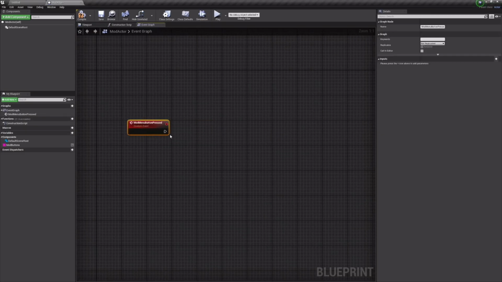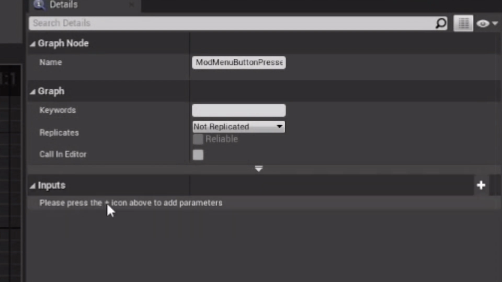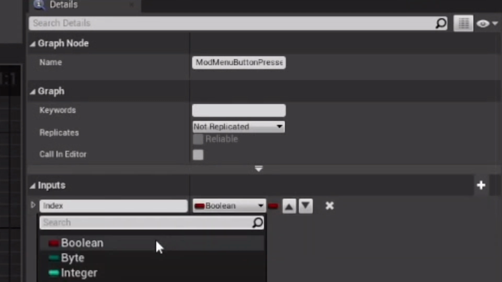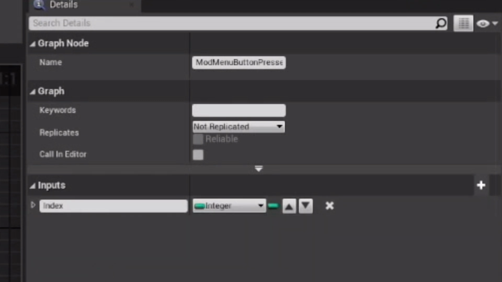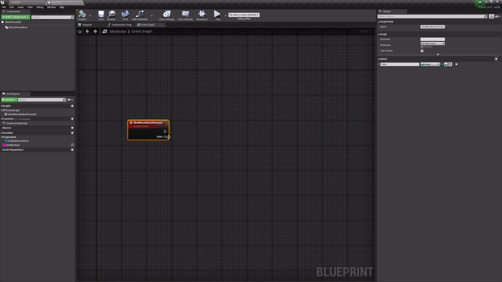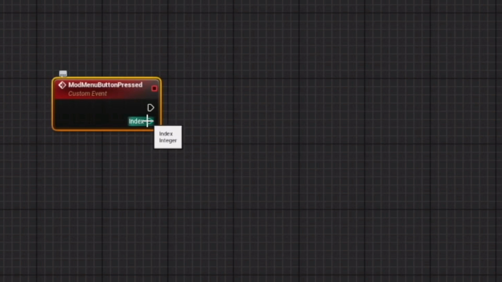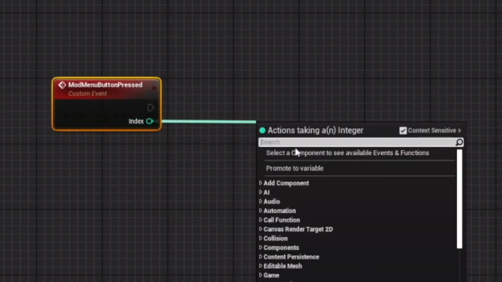Then click on an empty spot on this event, and then on the top right you'll see other properties of it. Add a new input and call it Index with a capital letter, and then switch it from a Boolean type to an integer. Once you've done that, compile and save. Now we'll drag a pin out from the new index pin on your custom event node. Once you let go, you have another drop box with automatic searching.